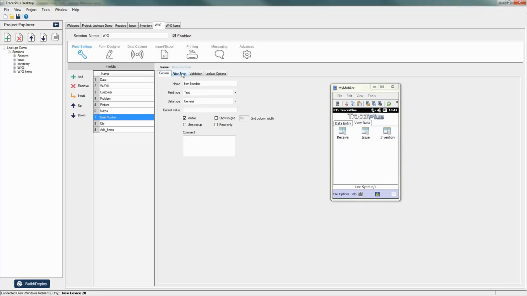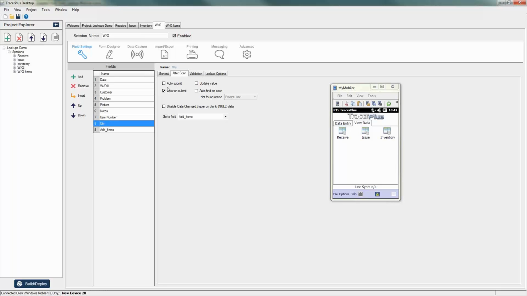Okay, so item number, we're going to want this to go to quantity, and then quantity is going to auto-submit, going back to item number. So this is going to allow us to keep adding items to this work order without having to repeat entry of this top information.